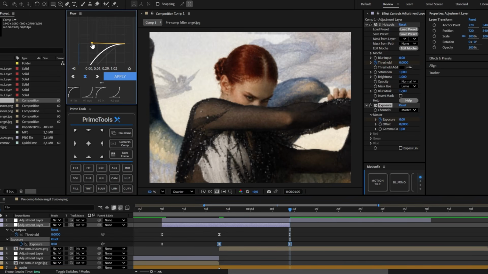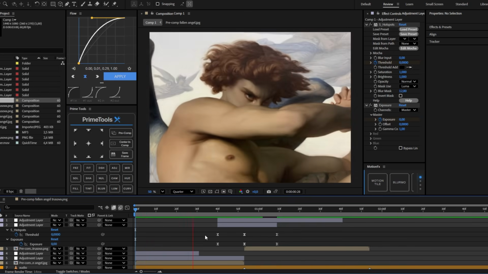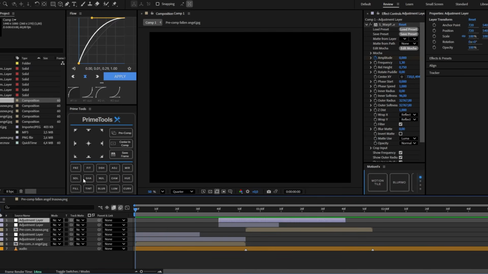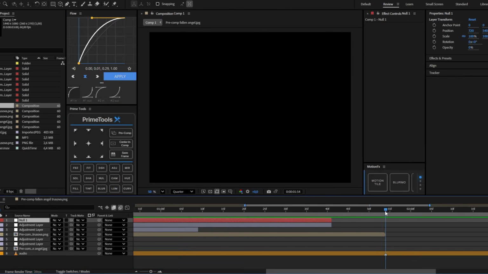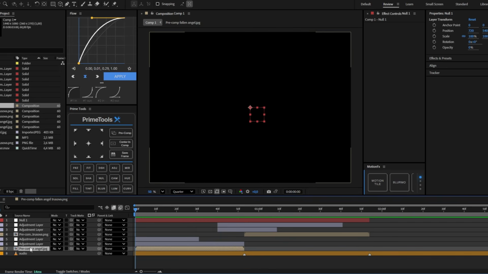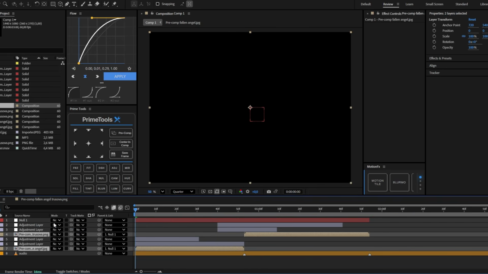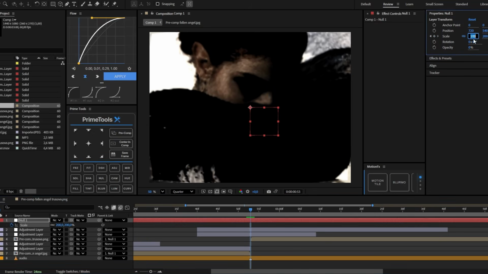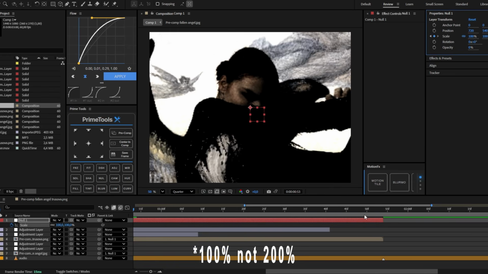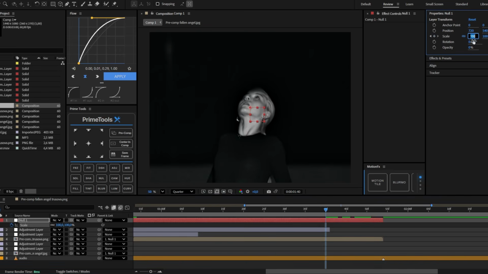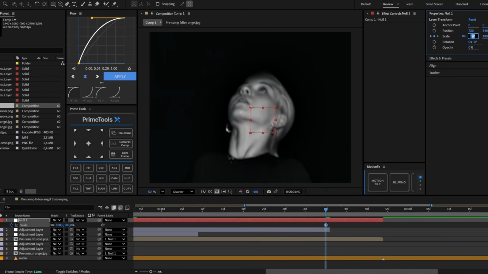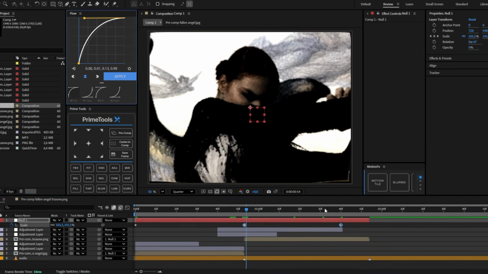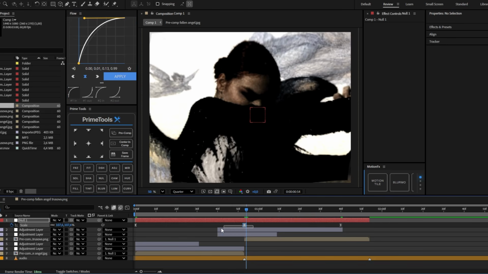Use the same graphs. It still looks a little too flat though, so we're going to add a null object first. Then we're going to parent both of these to the null object. Set the scale to 200. Then, in the middle, set it to 200, and then bring it back down to around 180, or even 170. Then, just copy this graph.